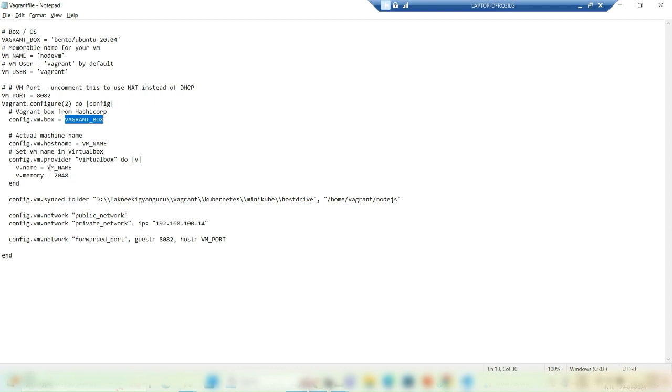The name is this node VM, and memory I have given 2048, 2 GB memory for this VM, right? 2 GB is required. Now what I'm doing is syncing my host machine folder to the Linux machine folder. So this Minikube host drive will be synced inside my VM, the Ubuntu box, to home Vagrant Node.js. Whatever I push in my local machine in the host drive will be available in Node.js in my VM, right?